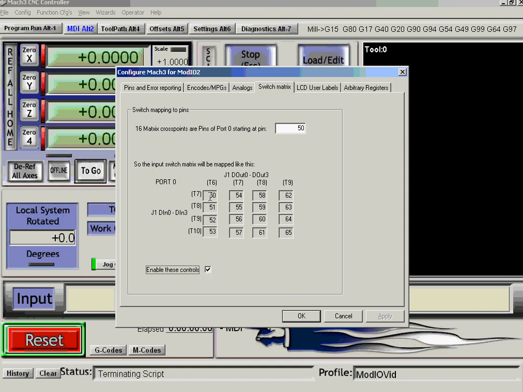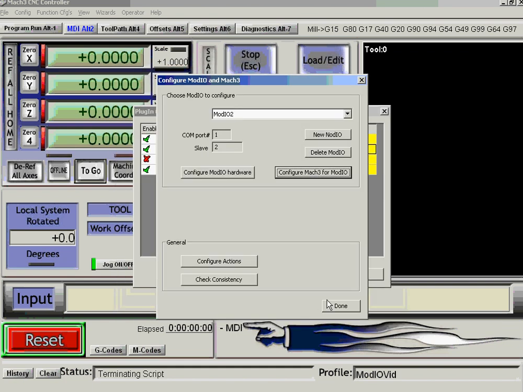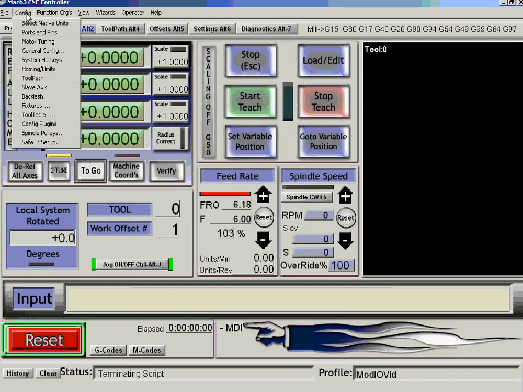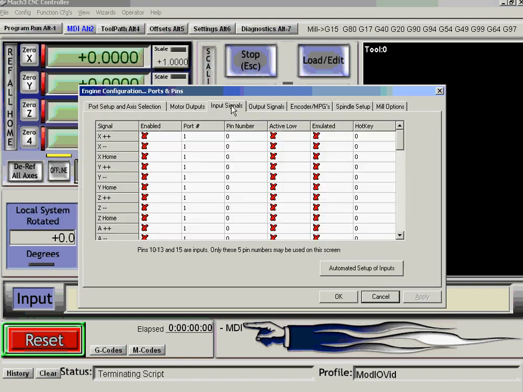If I'd got a full matrix, clearly it's going to give us inputs on 50 up to 65, the full 16 switches. And don't forget, if you've got a matrix and you want multiple key presses, you need diodes in the matrix. So pin 55 is going to be active when I press my switch. So ports and pins, input signals. It wouldn't be a very sensible thing to use the matrix for limit switches, but they're going to be easy to see on the diag screen.